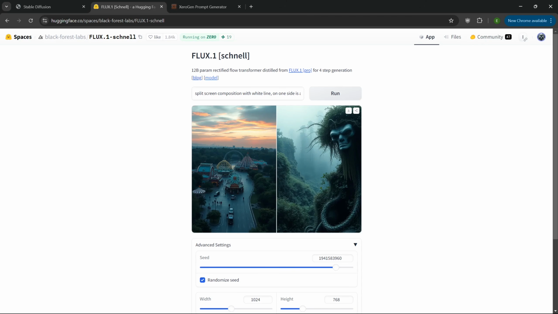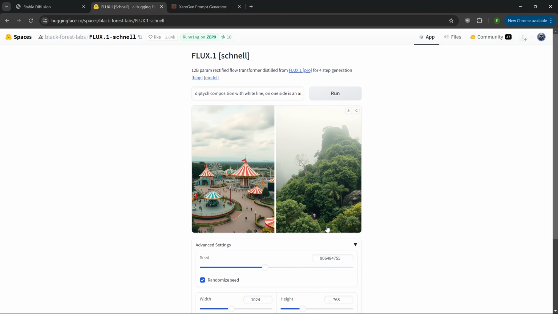And what we can do here is, instead of saying split screen, we're going to go diptych, diptych composition with white line. We'll run that. And as you can see, we get a very similar composition. Instead of saying split screen, we're saying diptych.